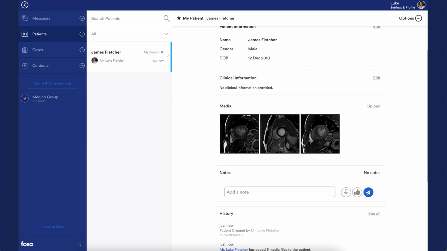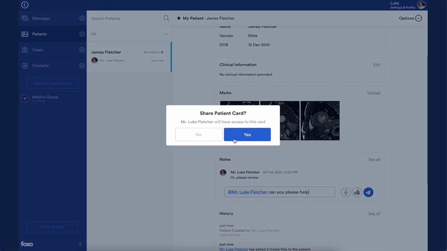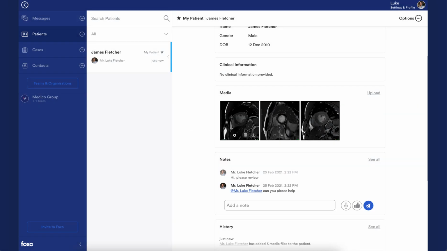Then we can add some notes. Hi, please review. Additionally, we can add in a mention of somebody. So I can mention Luke and say, can you please help, for example, and that will send this other user a notification to come in and provide maybe expert opinion or help me out with this particular case. Obviously, we can record audio straight in, give them a quick thumbs up as well.